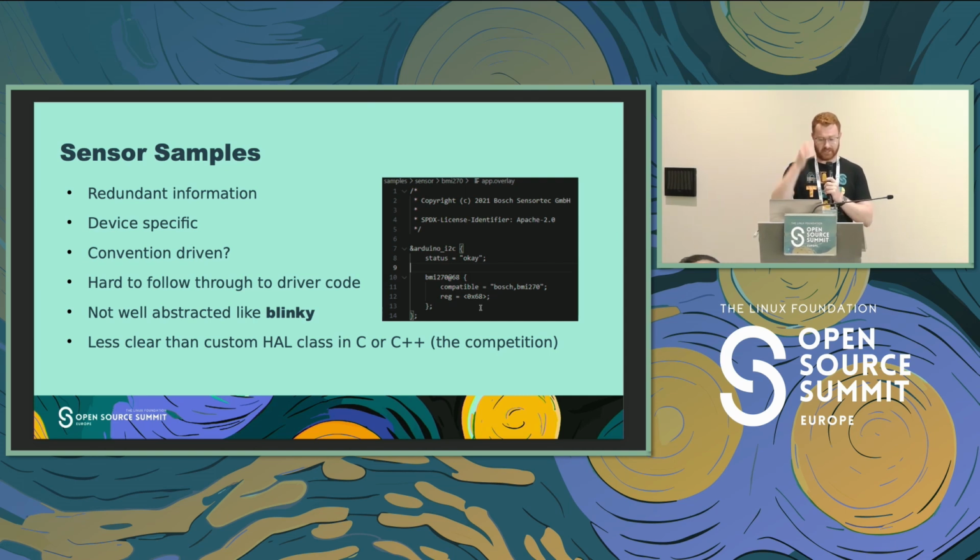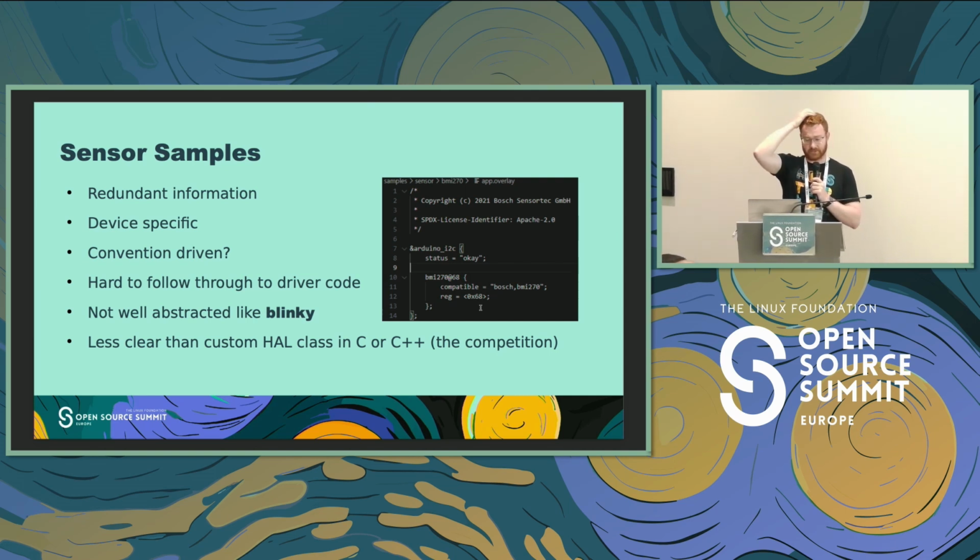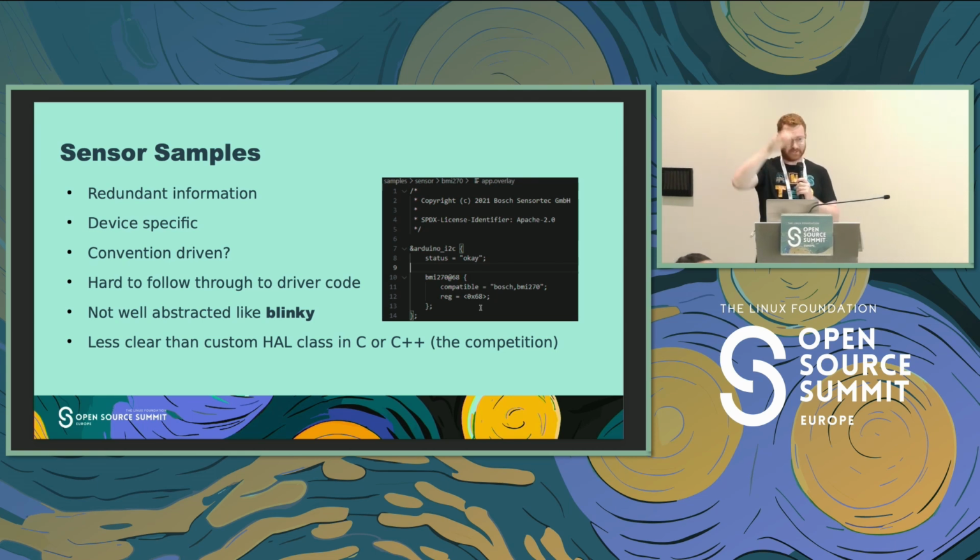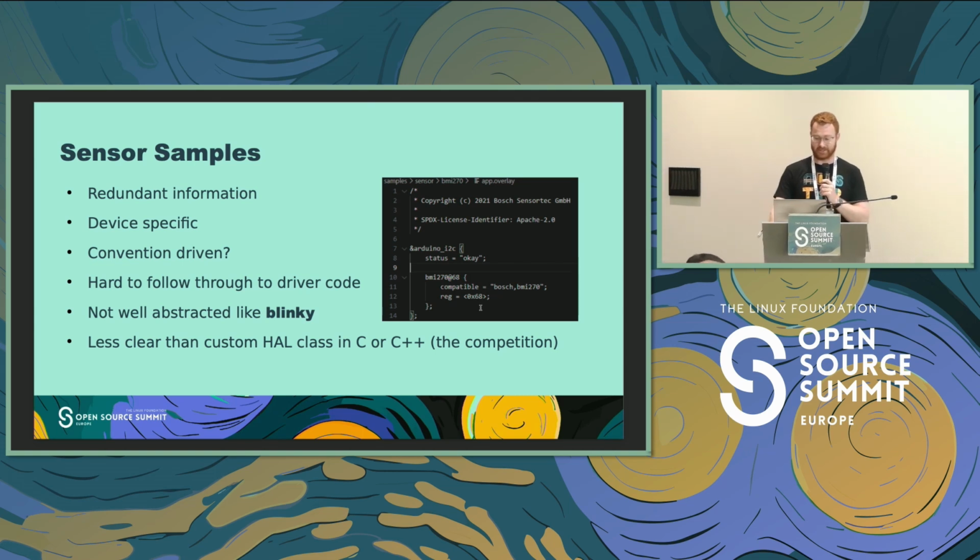And I think for a beginner who's coming to Zephyr, they'll just think, why do I have to do all of this? What's going on? If I was just writing my own code, it would be really simple for me to write a class that wraps an I2C device that has an address and a label or something like that.